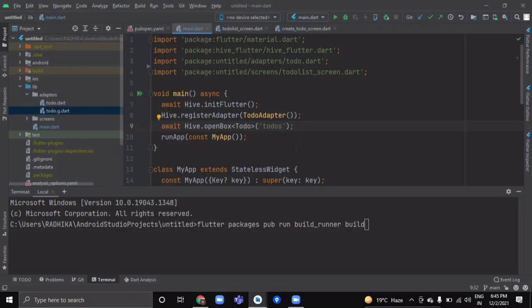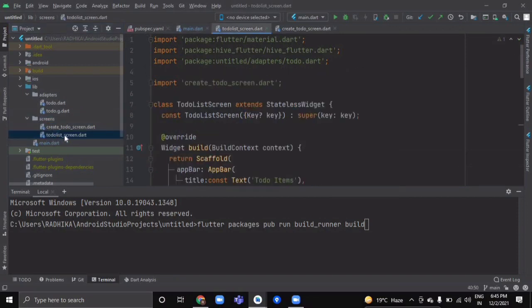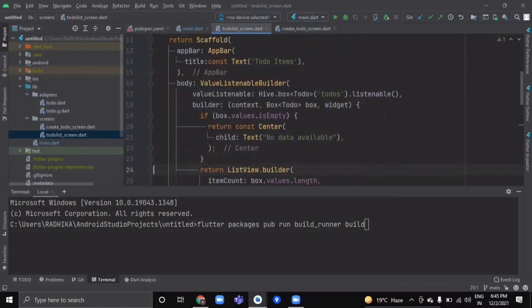So we only want to store Todo objects inside our todos table, and here provide your table name, which is todos. Now after that we will go to our screens folder, and over here first we will create a todo_list_screen.dart file. Now this is a stateless widget class. Inside the todo list screen we have a Scaffold and an AppBar.